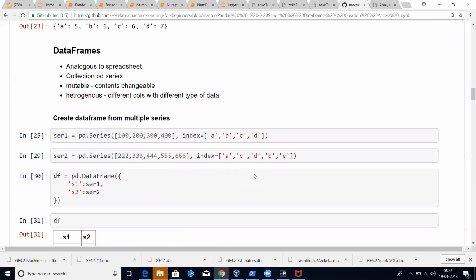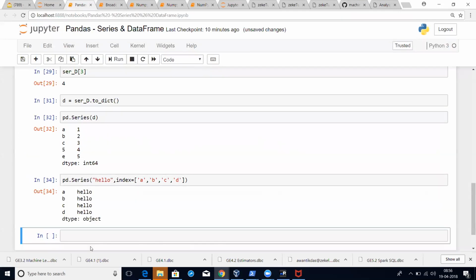I think we are good enough with series, because we'll now use one of the most important things here: data frames. We'll spend a lot of time on that. Remember, a data frame is a collection of series. So series is like the manufacturing unit of a data frame. Let's try to create a data frame.